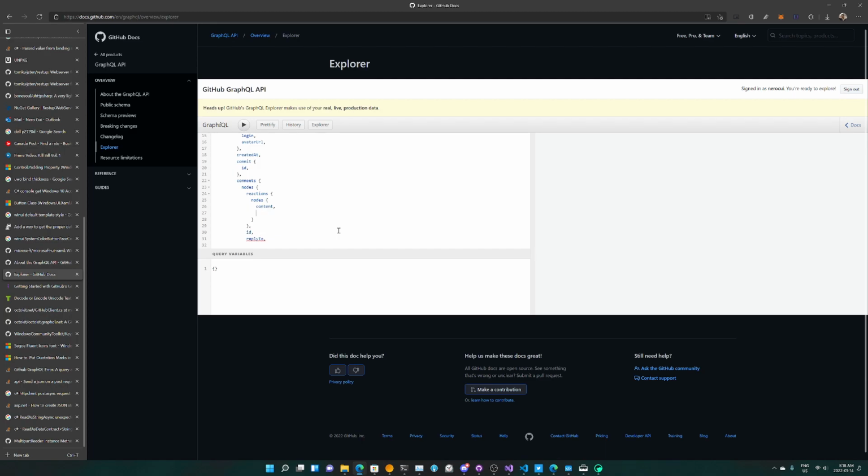Content, user ID, and for the user, let's get their login and avatar URL. In reply to is a review comment. So basically for in reply to, we just want the ID, right? So far that's the, yeah.